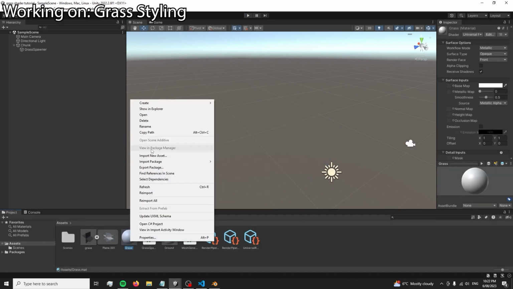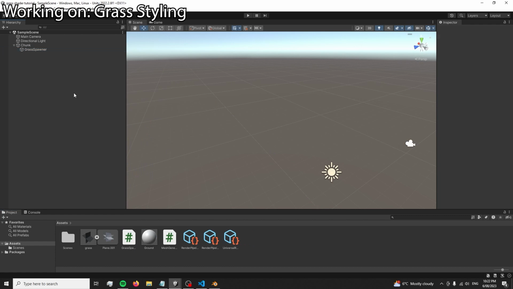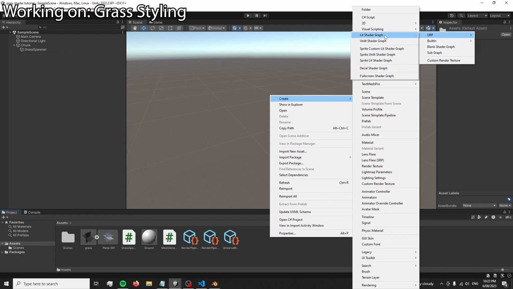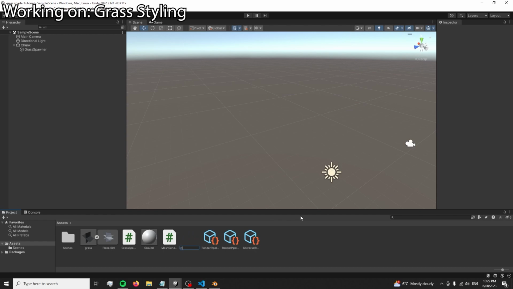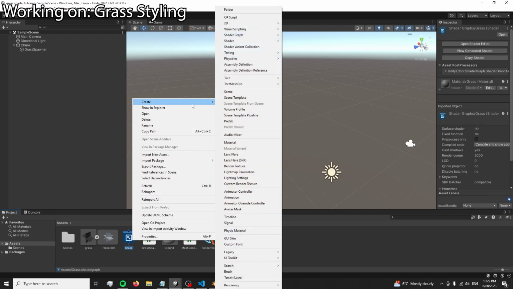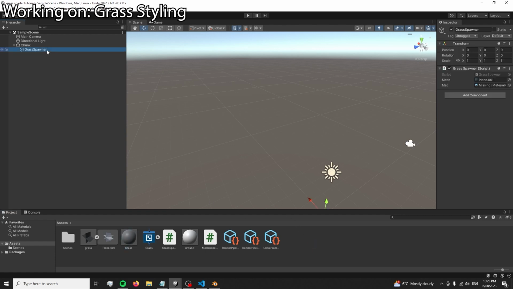What we're going to do is delete the current material that we have. This one, it's not actually what we want to use. So instead of creating a material, we're going to create a shader by going to create, shader graph, URP lit shader graph, and we'll just call it grass. So there's our grass. Now what we're going to do is create a material off that grass. To make a material based off our shader, you have to right click on the shader and then select create material. Great, so now we have a material that's linked to the actual shader graph.